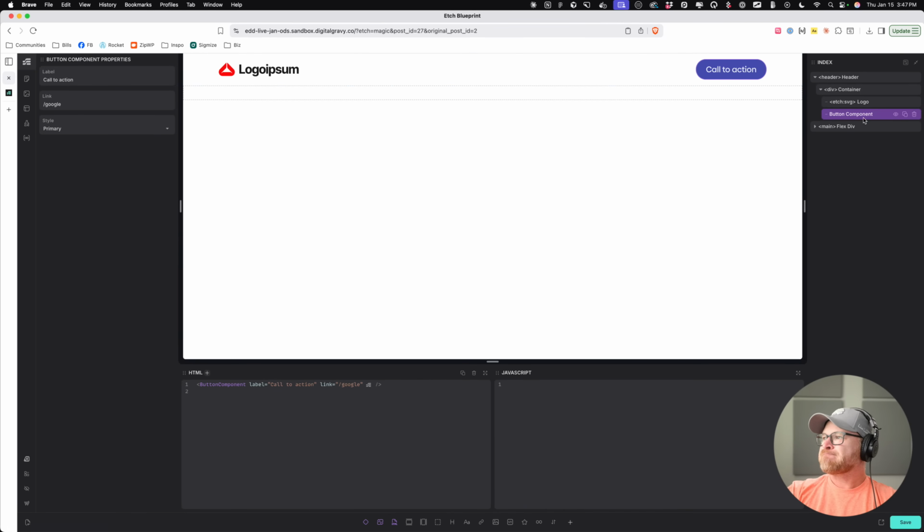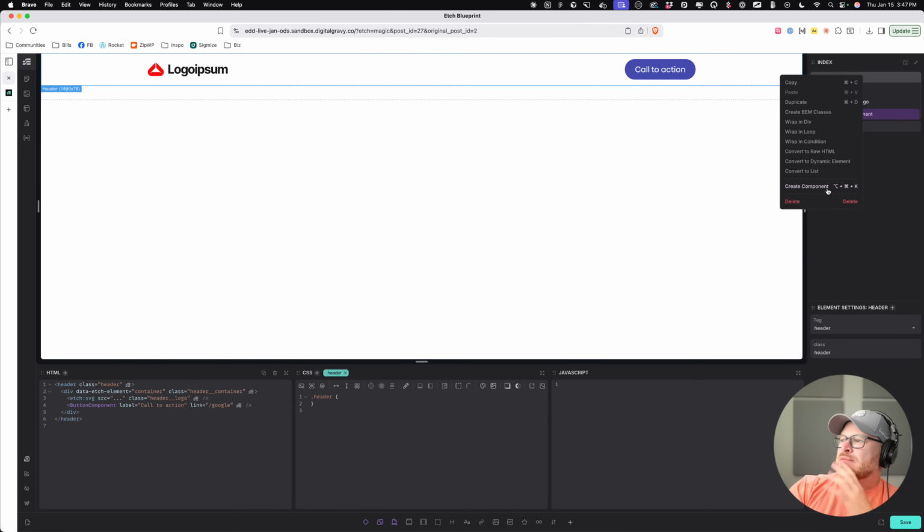Very easy. Okay. So next thing I want to do is make this a component, because I want to show you nested components and the problem with nested components, right? So I'm going to create a component.